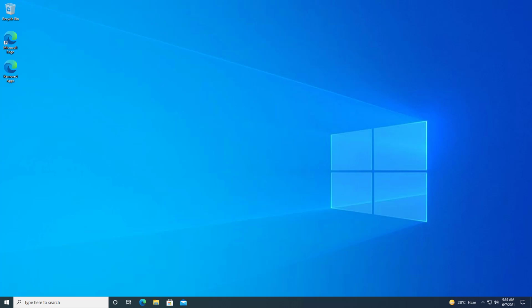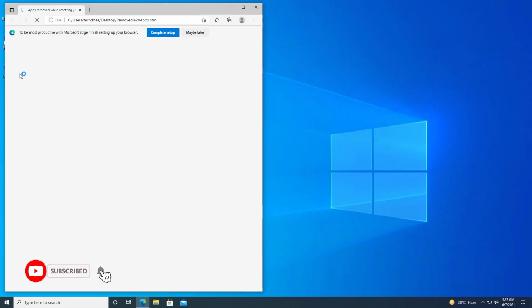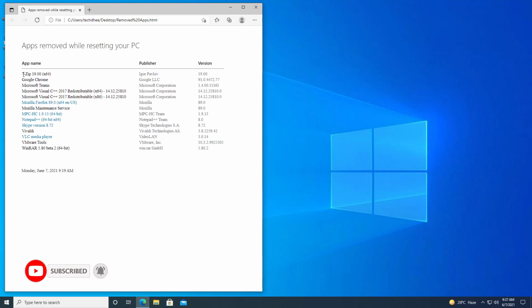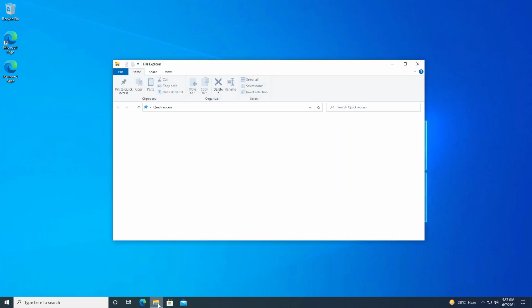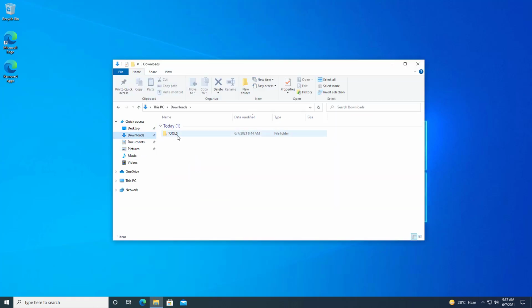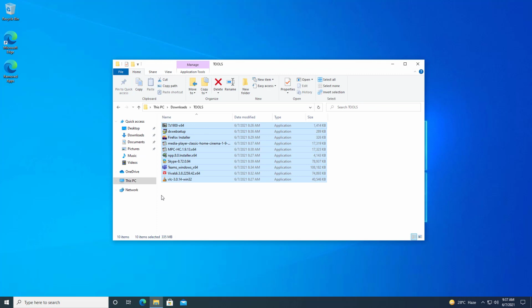Now after resetting Windows 10, you can check the removed application list here. These are the removed applications while resetting the PC. Now I am checking my tools in the download folder, and all the applications are here.